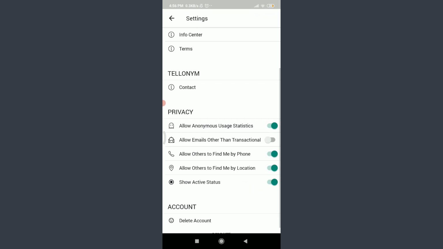Scroll down. You can see all of the privacy options available here. You can see that you can allow anonymous usage statistics, allow emails other than transactional, allow others to find you through your phone number, even allow others to find you through your location, and even show active status.